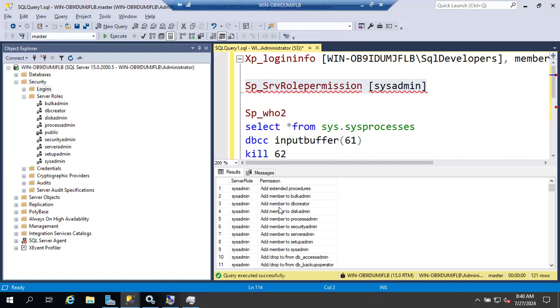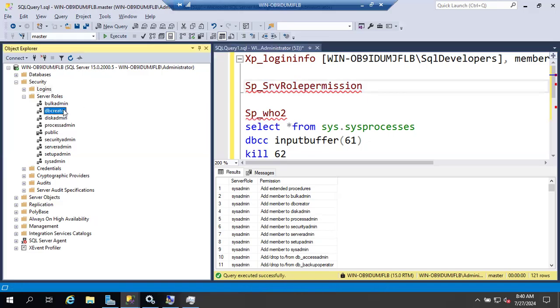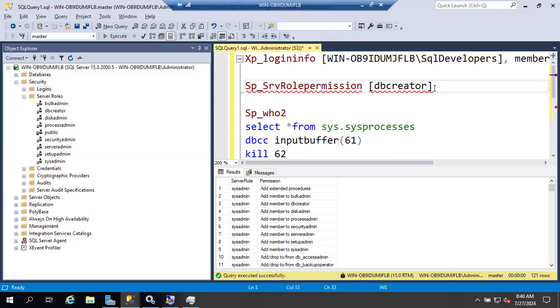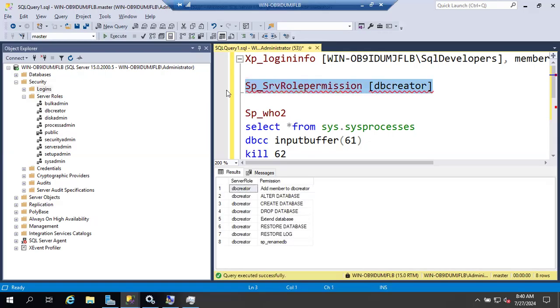So now we used a word called fixed server roles. What is the meaning of that? No one asked this question till now. Shanmukh, I can see some permissions. If you check the DB creator, you can see maybe 8, something like that. If I don't want this permission, restore log, can I delete it from this role? No, we can't. Or if I want extra permissions, can I add extra permissions to this role?